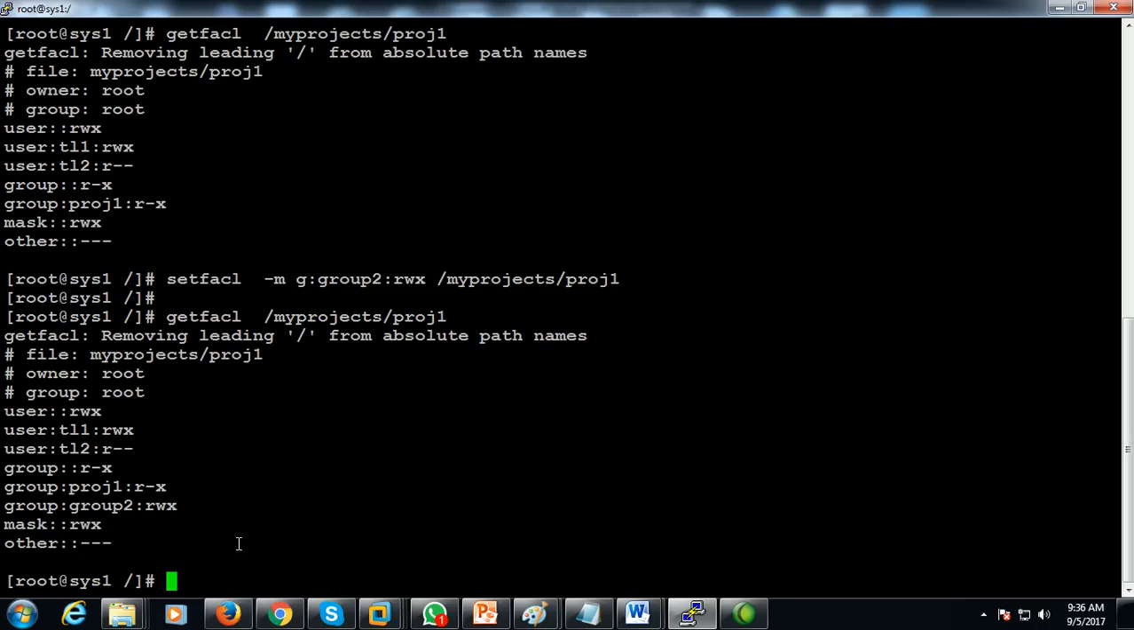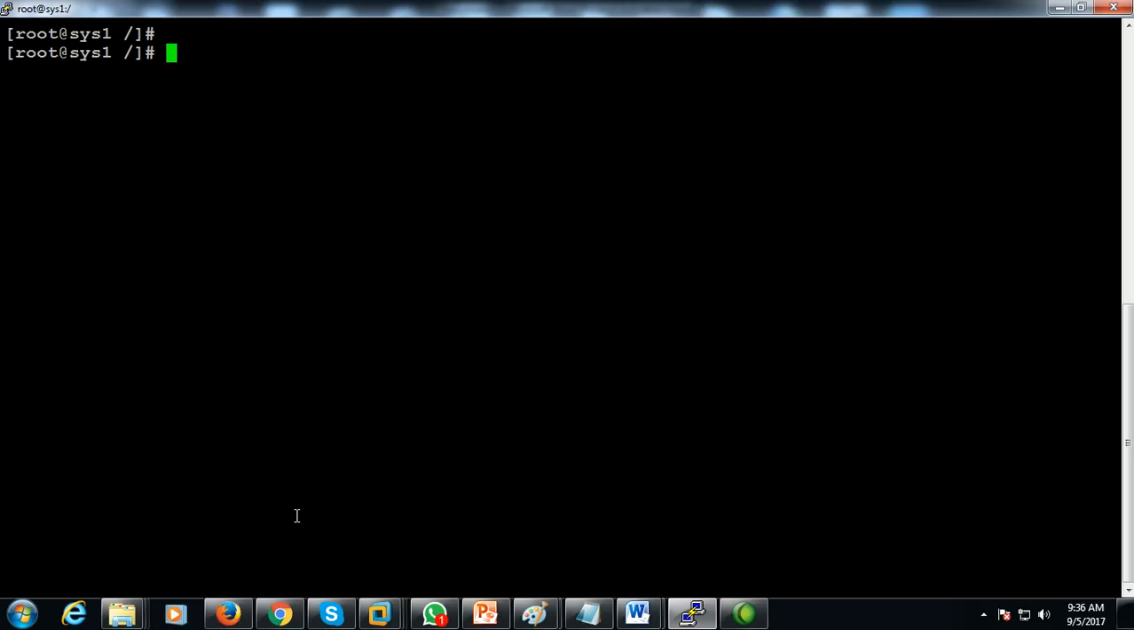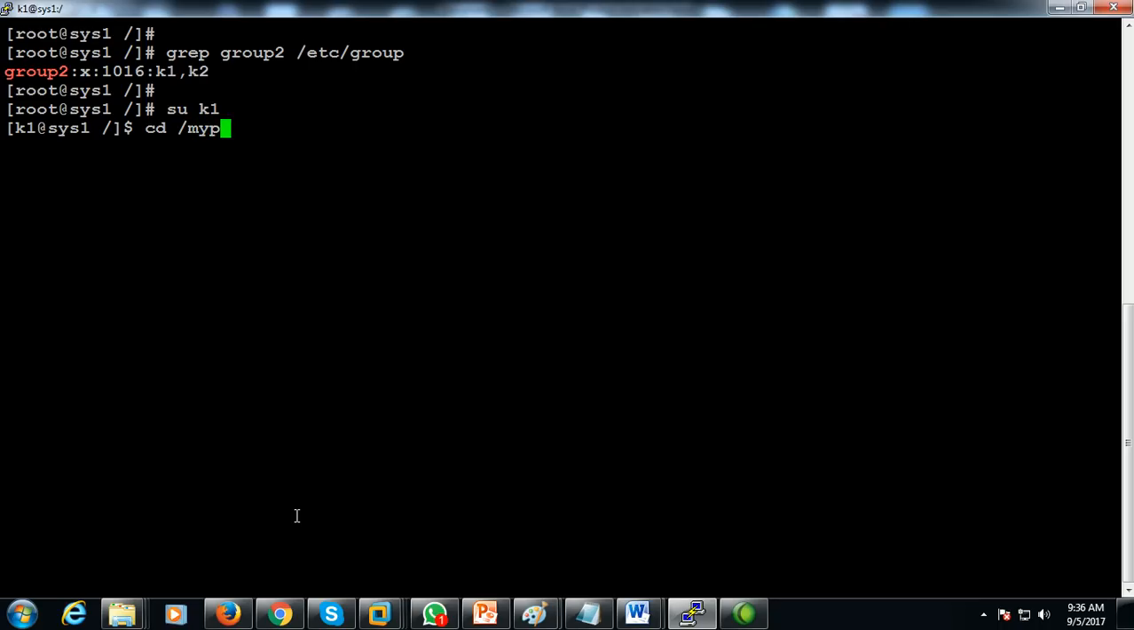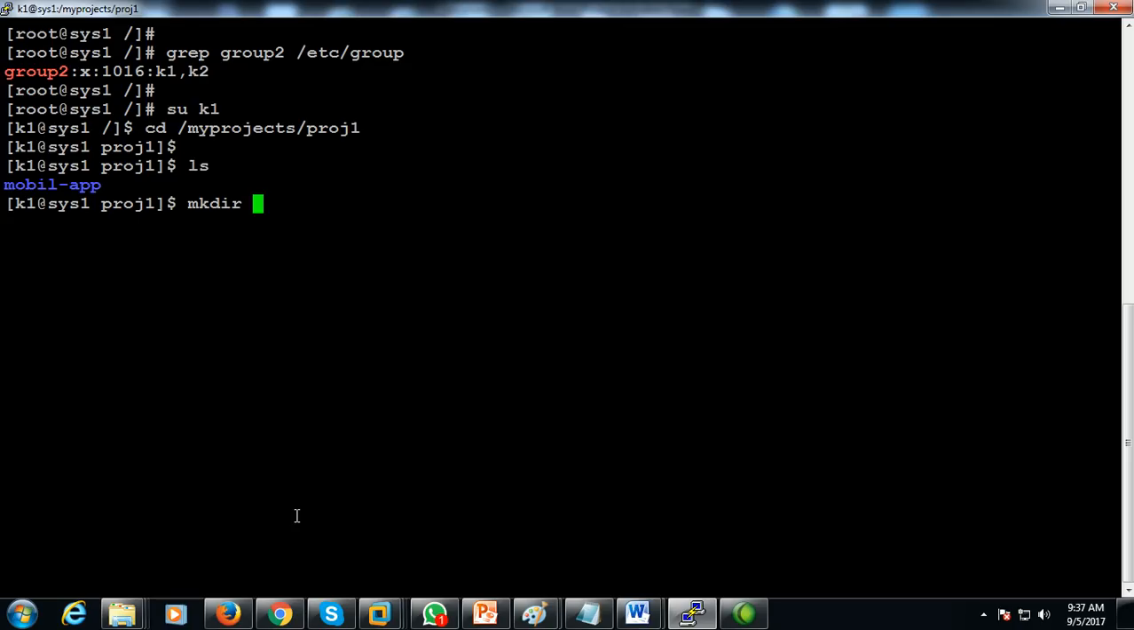So now if you log in to a user account, either P1 or P2, so let's log in as P1 or K1, I think. We'll check it out. grep group2, who are the members of group 2: K1 and K2. Now if you go for su K1 and cd /myproject and the project 1 directory, I'm going to create one more directory here, app2. You are able to create it because K1 is a member of group 2, and the ACL permissions we gave group 2 are read, write, execute.